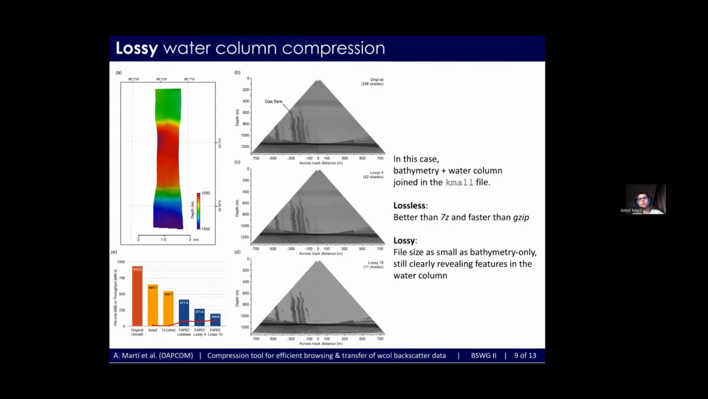Okay, now I move to the lossy part. It's only about water column. The lossy doesn't apply to the bathymetry case. Here on the right, you can see this first image. It's the original one with 256 shades of gray. And here you can see some gas flares. Then if we apply the fourth level of loss, which reduces from 256 shades to 52 shades, you can see that maybe we lost some contrast, but the flares are still visible here.